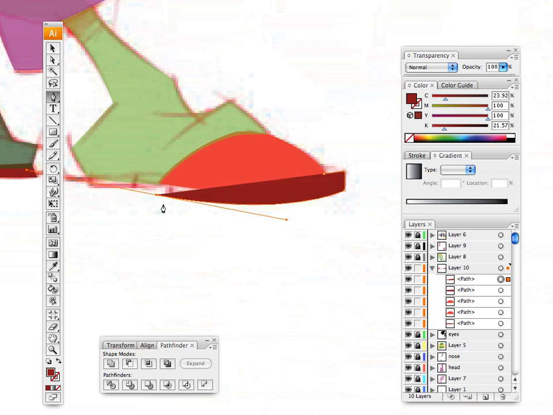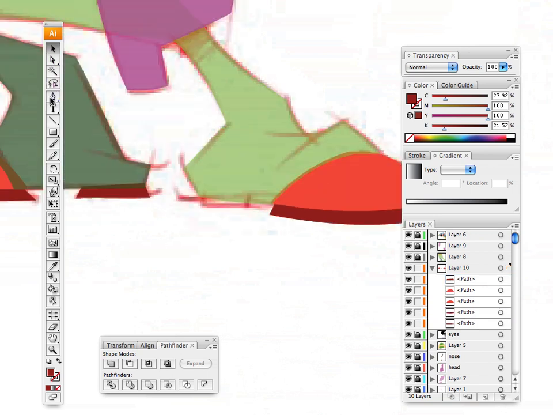Kind of follow that curve. And throw this behind it. The heel. Gotta go up a little more. This one's a little more hidden.